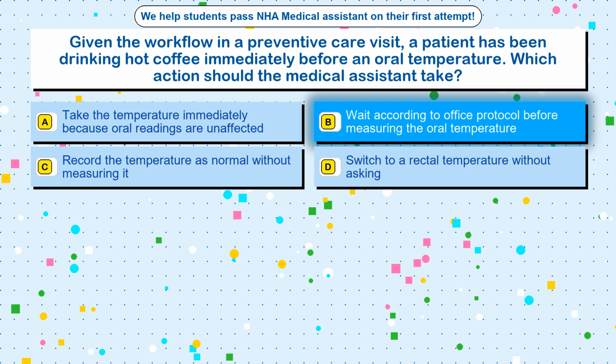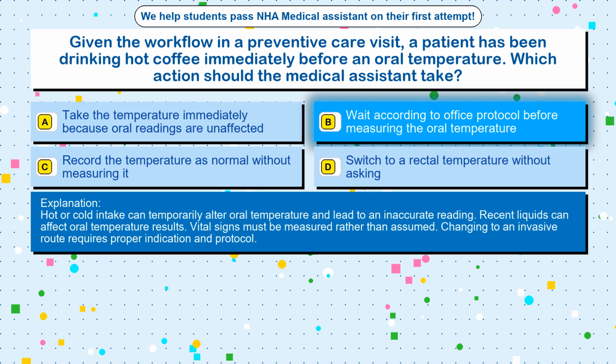Wait according to office protocol before measuring the oral temperature. Hot or cold intake can temporarily alter oral temperature and lead to an inaccurate reading. Recent liquids can affect oral temperature results. Vital signs must be measured rather than assumed. Changing to an invasive route requires proper indication and protocol.